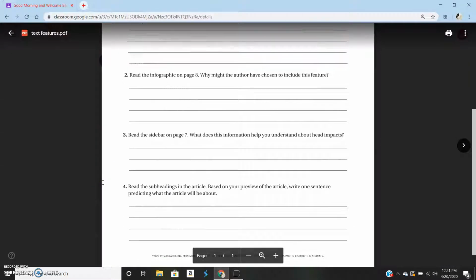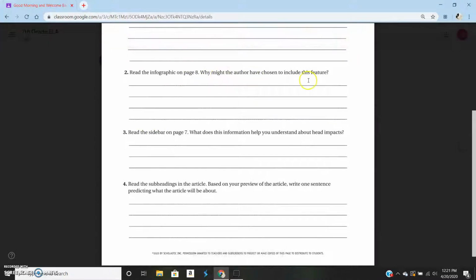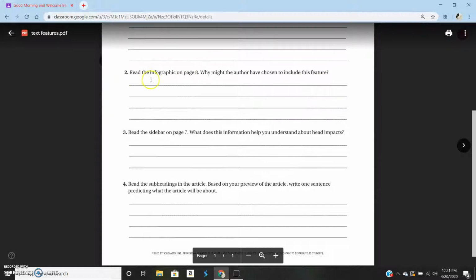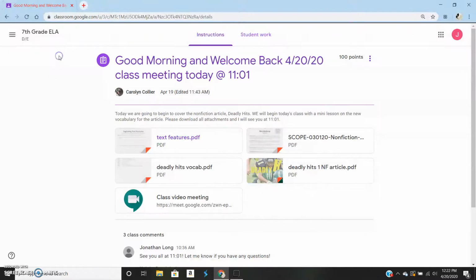Number 2, read the infographic on page 8. Why might the author have chosen to include this feature? So an infographic is basically almost what it says in the word. It gives information, info, in a graphic, which is pretty much a bunch of images. So I can actually show you where that is.